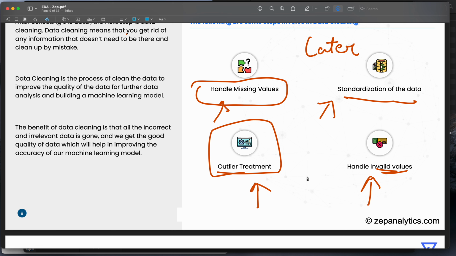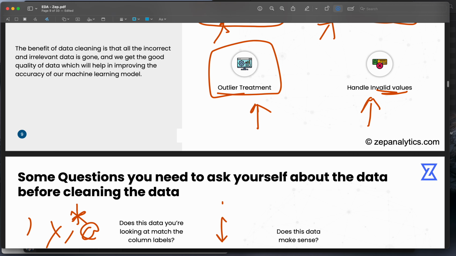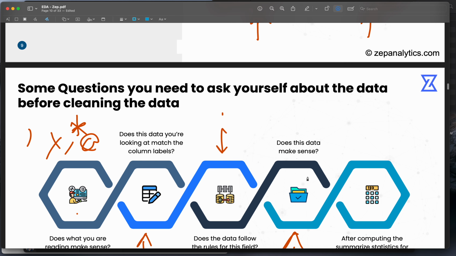And before doing EDA, you should know NumPy, Pandas, and Matplotlib. So better start this series from the basics, then only you will be able to get the concepts at a good level.